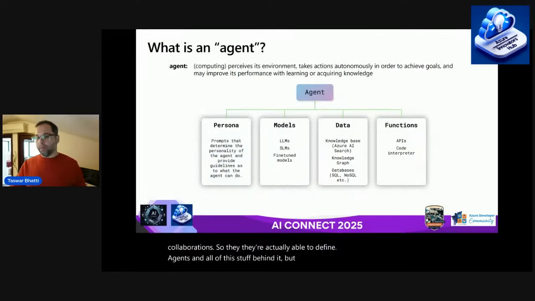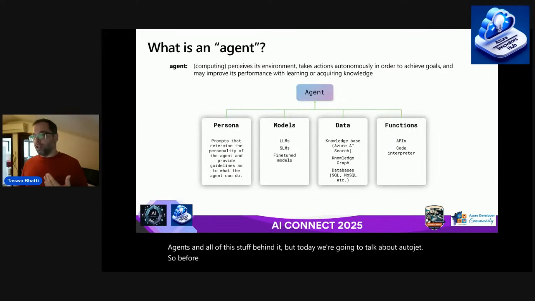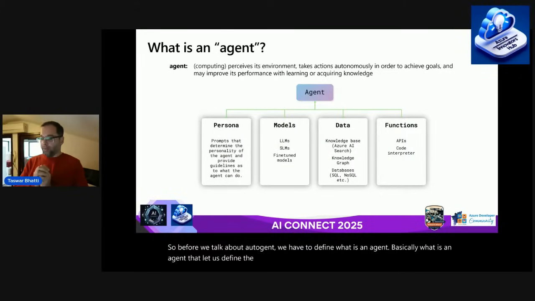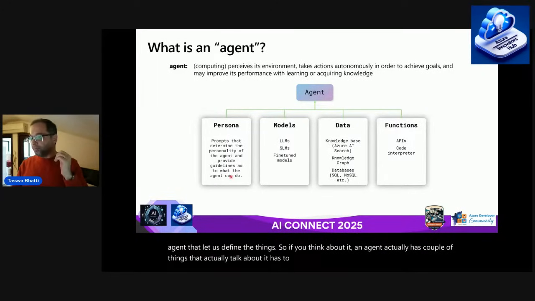But today we're going to talk about Autogen. Before we talk about Autogen, we have to define what an agent is. If you think about it, an agent has a couple of things. It has to have a persona, which determines the personality of the agent.